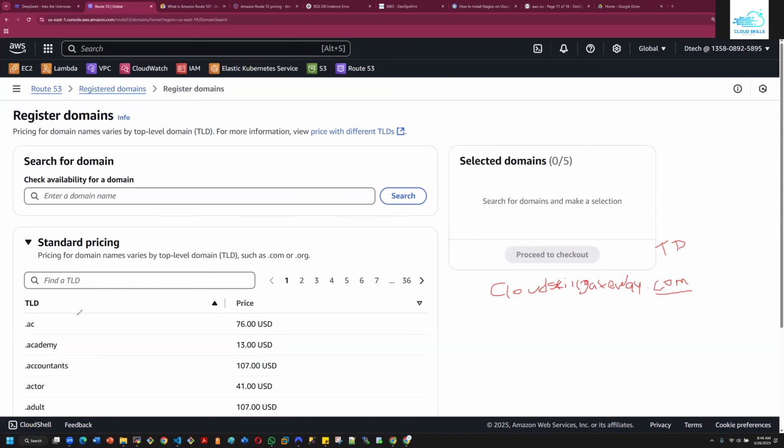TLD, not TDL, TLD. This is the TLD, and it just stands for top level domain name. So sometimes you see .uk, like my state.or, you see .com, .link. So those are all top level domain names.